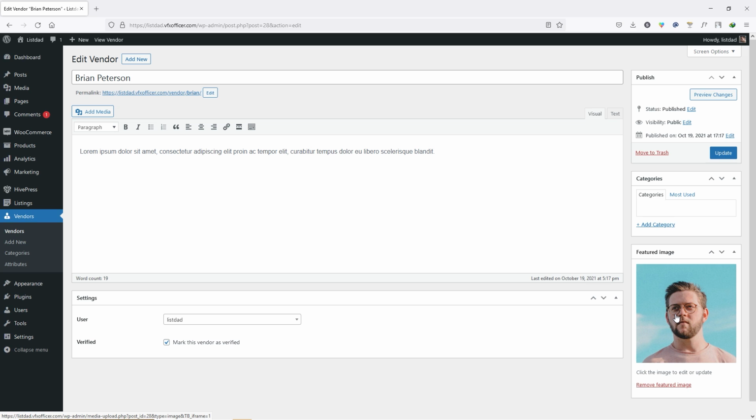Right side you can see the vendor image. You can add a category for the vendor if you want. Right now we don't have any category for this vendor. By adding this vendor to a category, your visitor can narrow down the listing by going through these vendor categories as well. Okay, so this is a very useful option to create a category for the vendor.